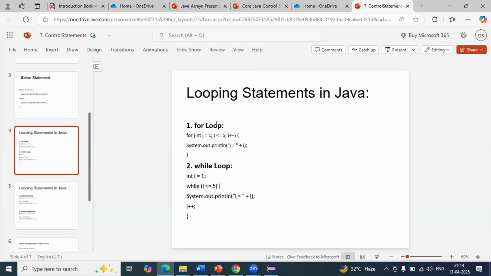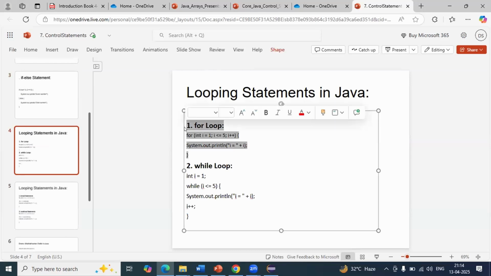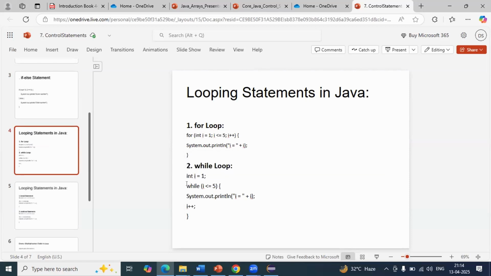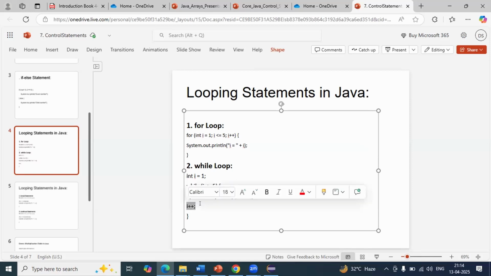Then looping, we studied the for loop last time. Okay, so there is one more loop, the while loop, in core Java. In that, first you have to declare it: int i equals 1. Then in the while condition, you put while i less than or equal to 5. Then System.out.println(i). Then in the end, the increment or decrement. So this is the syntax basically.